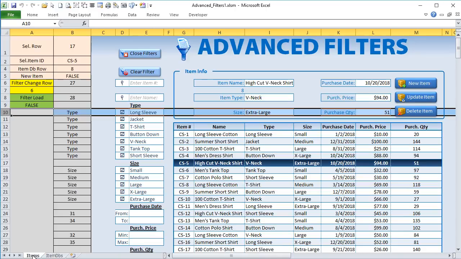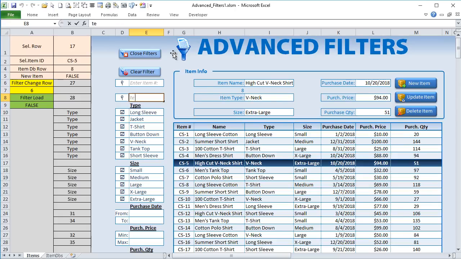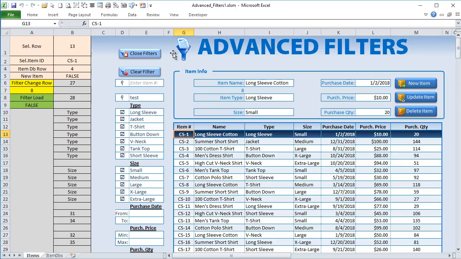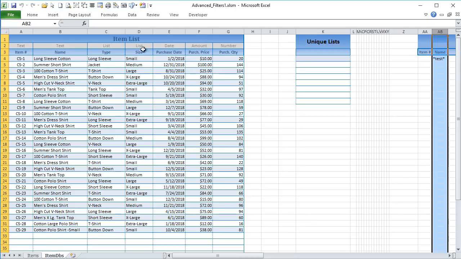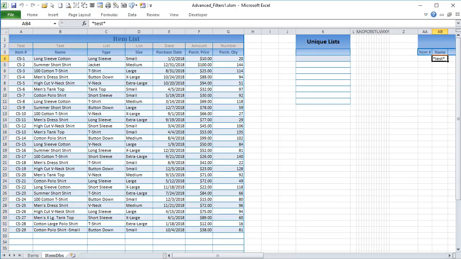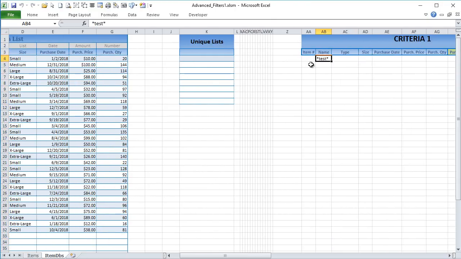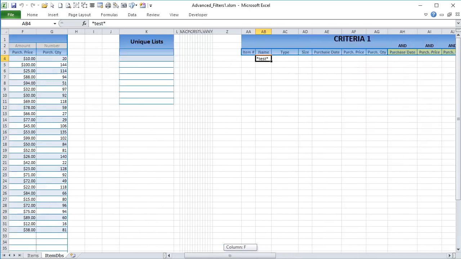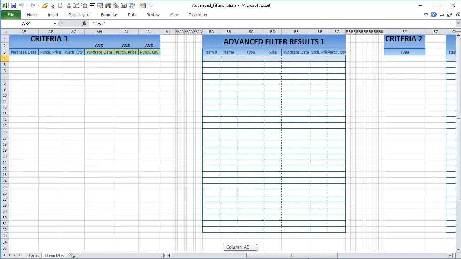I've made it very simple because I need that 28 right here. When I enter the name, this will have zero results. Let's clear the filter and enter test. So when we enter that, I want to make sure that that test gets entered right here. I want to make sure I know what column that is entered. Okay, so that's important. And there's no results.